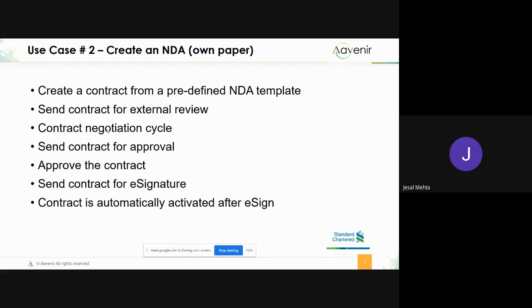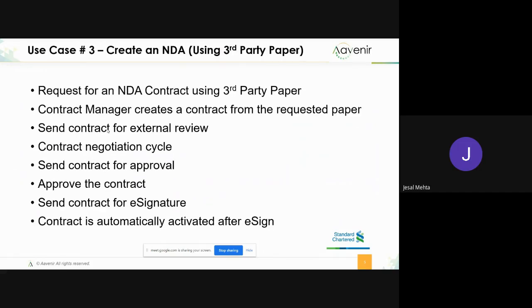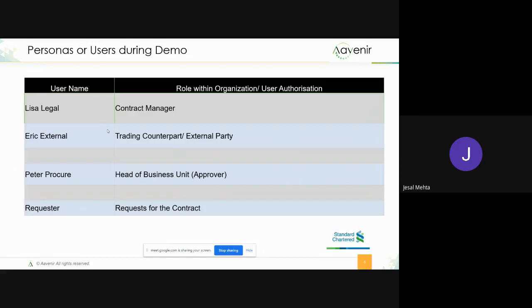Second use case is going to be creating an NDA using your own paper. You have your own template and you're creating a paper contract using that. You do the external negotiation, internal review, e-signature, and all that good stuff. And the third use case is you are requesting an NDA. In this case, there is a requester who is requesting an NDA, but this is an NDA that has come from a third party. So, the third-party paper NDA process is what we are going to cover.